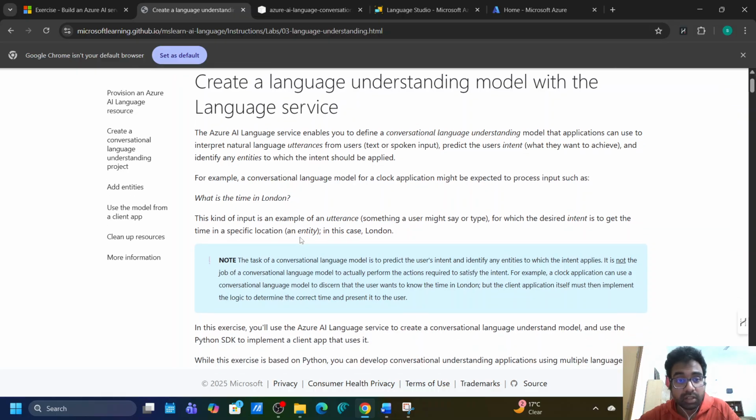So for example, what is the time in London? In this, London is an entity, and what is the time? So asking for time, that is an intent. So GetTime will be an intent, right? And the utterance is "what is the time in London". GetTime is the intent, and London is the entity on which that intent has to be applied.